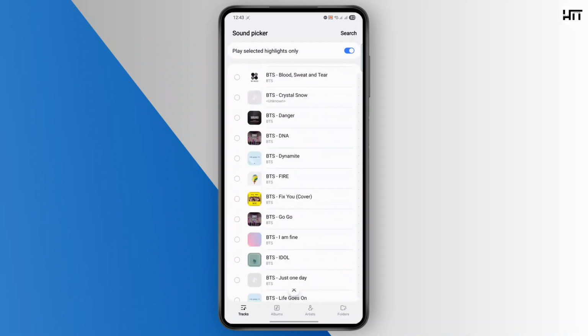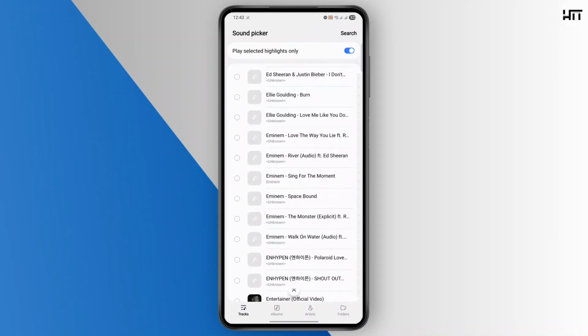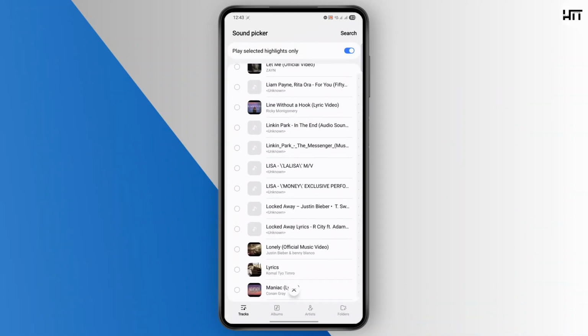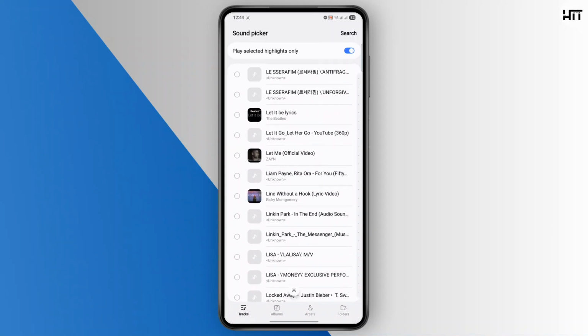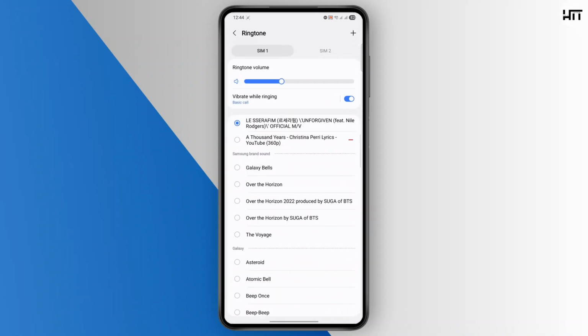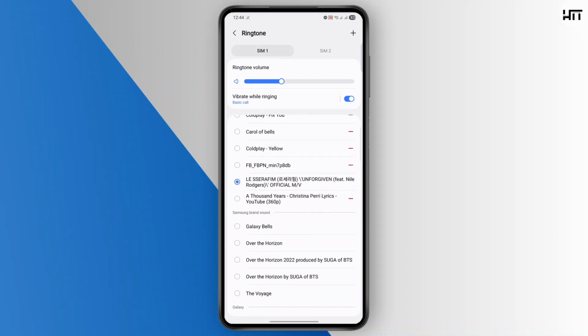It's going to open up your sound picker and it'll show you all of your available songs over here. So let me just go ahead and tap on any one of them. So I'll just do this one, for example. Tap on done. Once you've done that, you've selected the song as your ringtone. And that's basically it, guys.